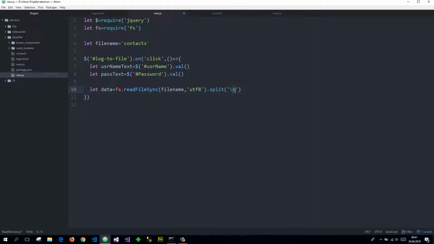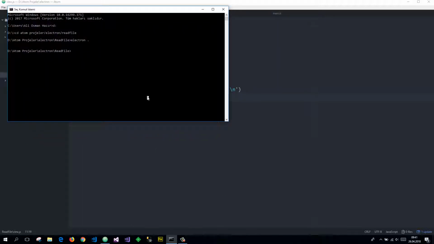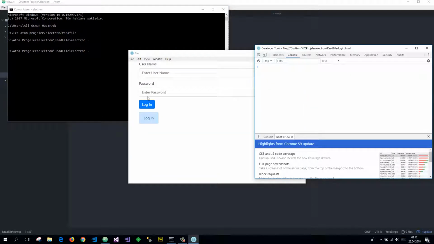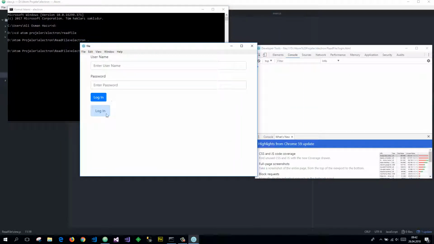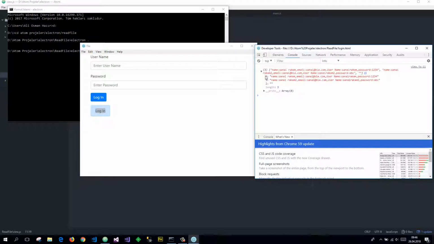Let's write to the console at the same time, console.log data. Control S and run Electron. Electron is here and the console is here, and login. I made a mistake. And click the button. Is the console here, and as we can see, there are three string elements: 0, 1, true.